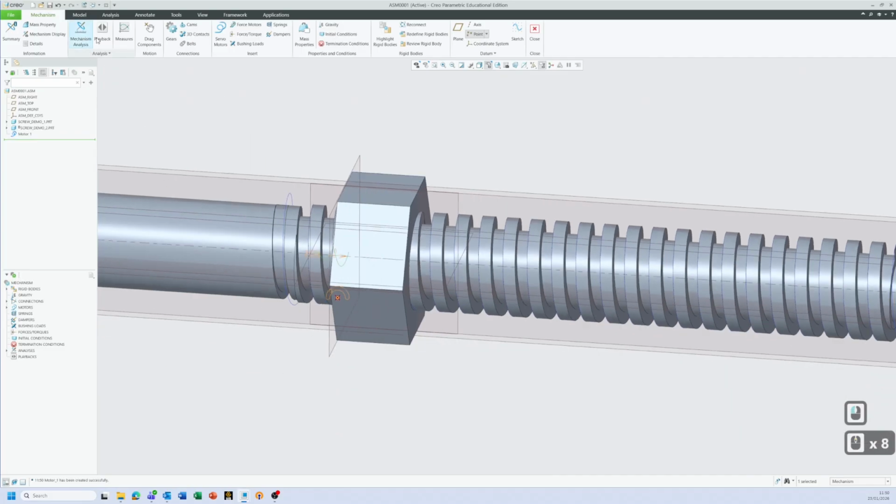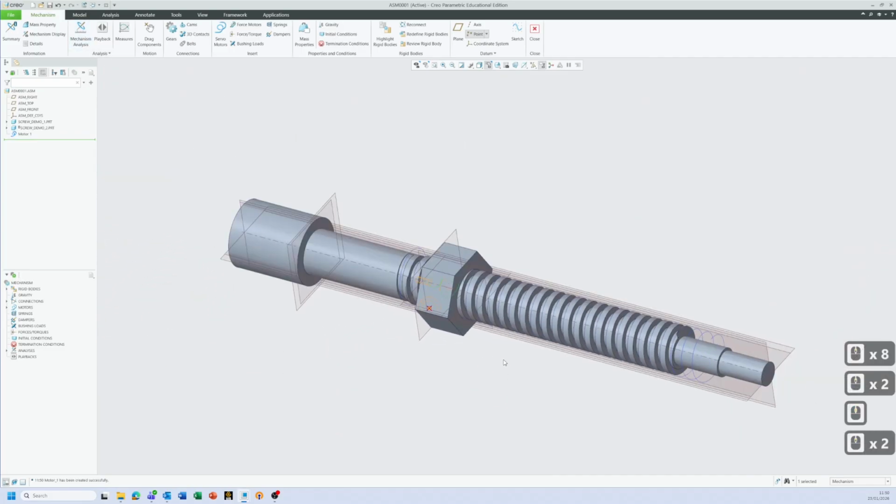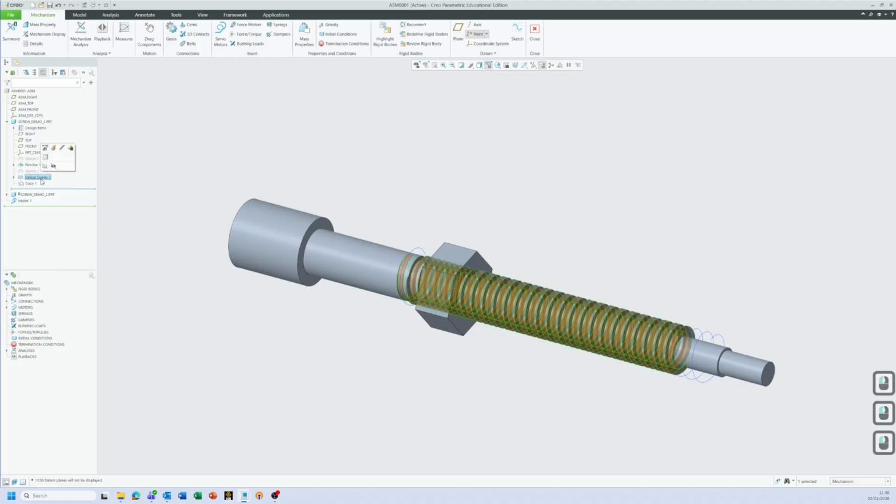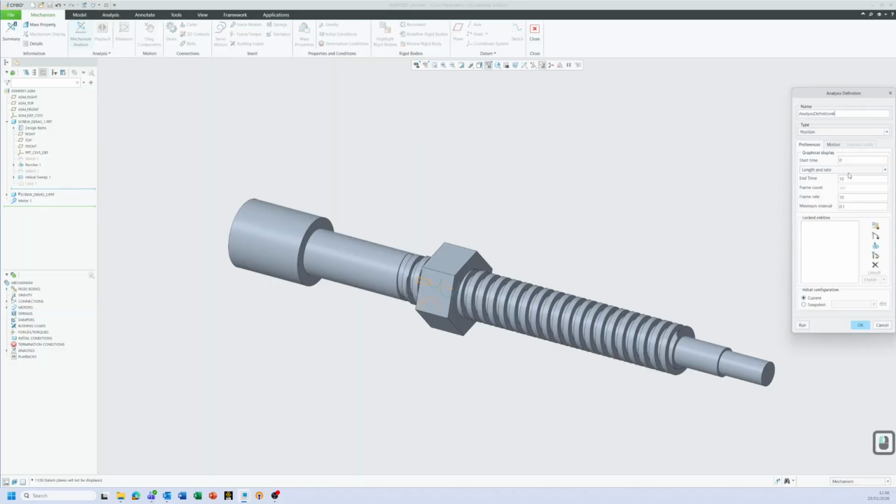and then what we can do is do a mechanism analysis. Let's tidy the screen up a little bit. Let's remove some of these planes. Okay, we could also hide this if we want to. So if I click on there, I can hide that. Hide the copy. There we go. And let's do the mechanism analysis. So I'm not going to do it for 10 seconds. Let's just change it for 3 seconds. Just increase the frame rate. And then let's click run. You can see that it's rotating and following the correct path.